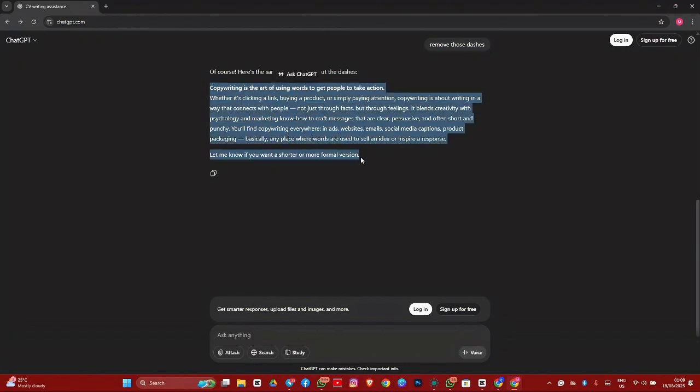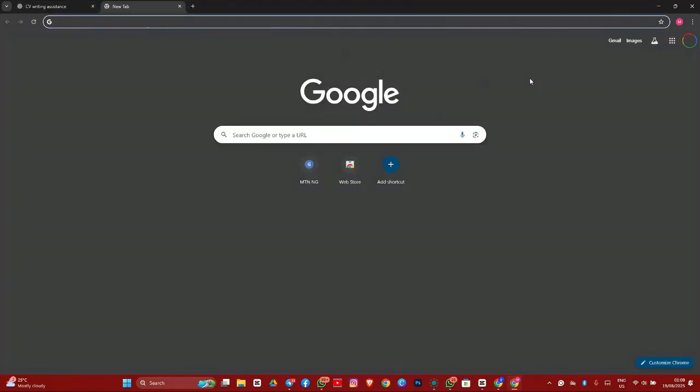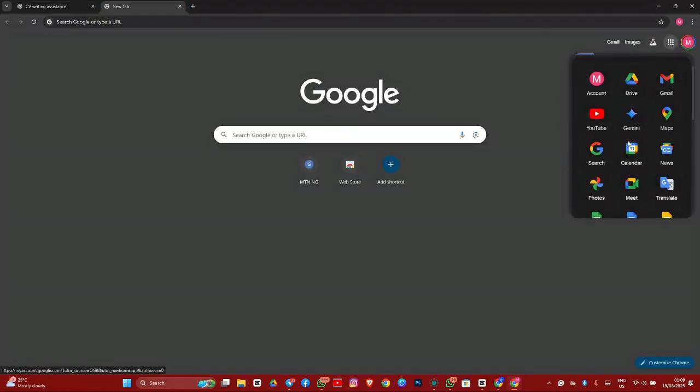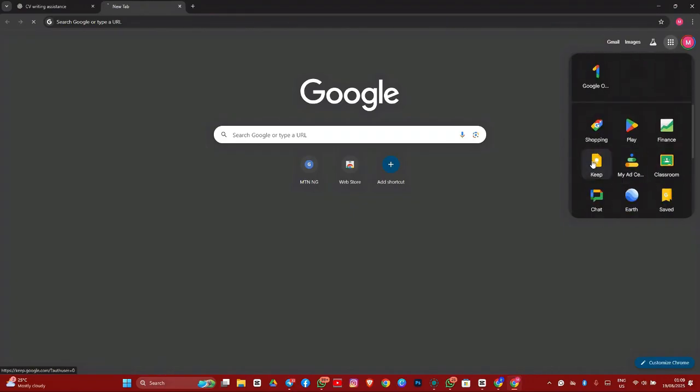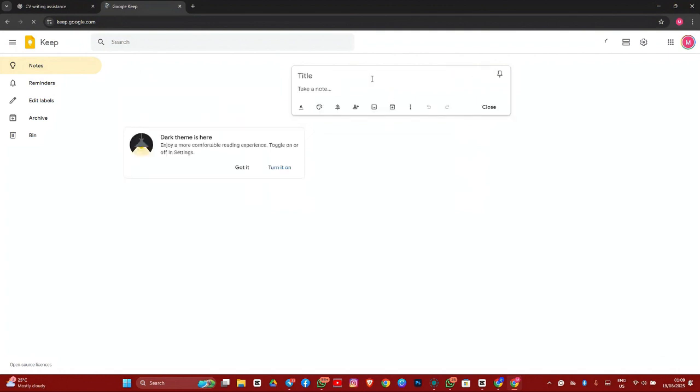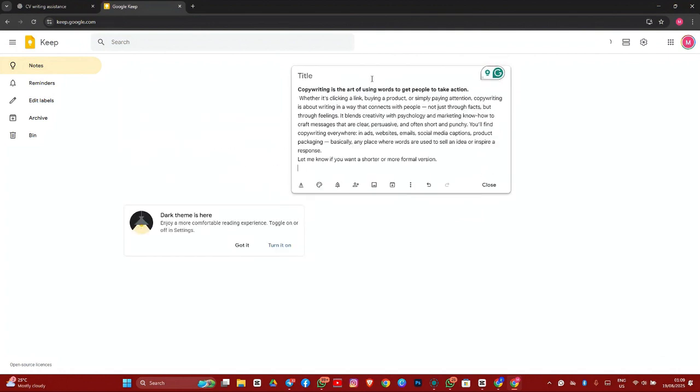You highlight it like this. You copy. So let's assume I'm pasting it in my Keep Notes. For example, I've just come here. I like using Keep Notes. Keep Notes is also on mobile. I just put what I've written here.